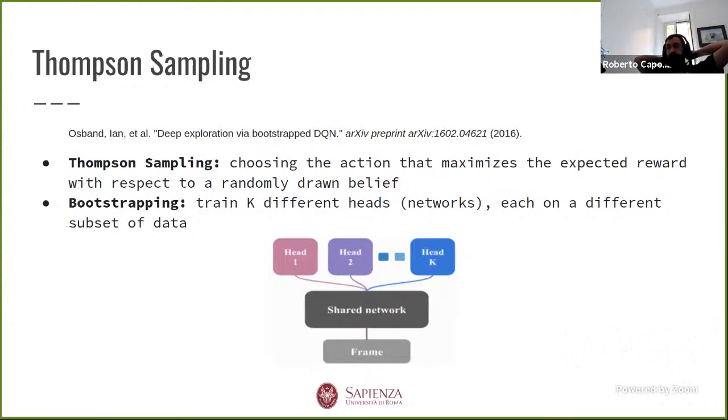Another approach that was adopted basically around the same time was that of using Thompson sampling. So Thompson sampling is basically choosing the action that maximizes the expected reward with respect to a randomly drawn belief. So this means that you can have different beliefs, and based on that, you have different predictions for the action. And based on that, you have also different predictions of what is the expected reward. So you choose one of them, and you then choose the action that maximizes one of these sampled beliefs.